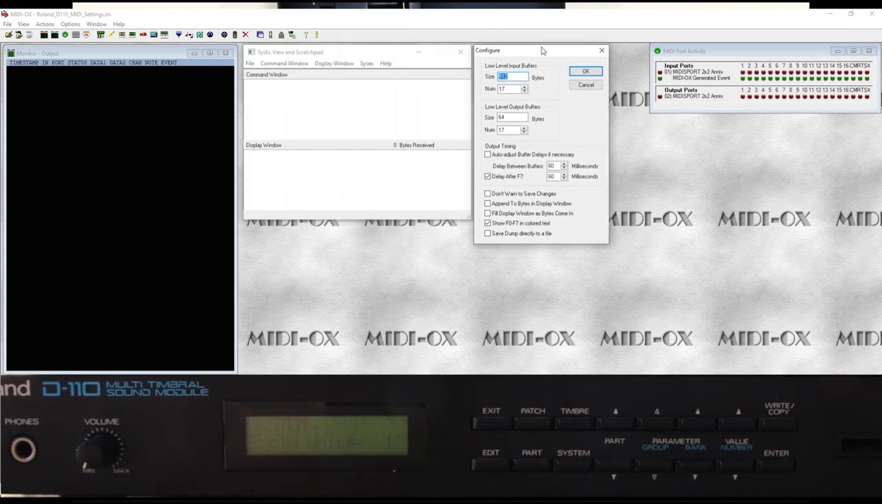Once we've got the configure menu up, we're looking at the output buffers. For this unit, these need to be set no higher than 64. You can run this at 32, but at 128, it starts dropping. So 64, and the unit number is 17.